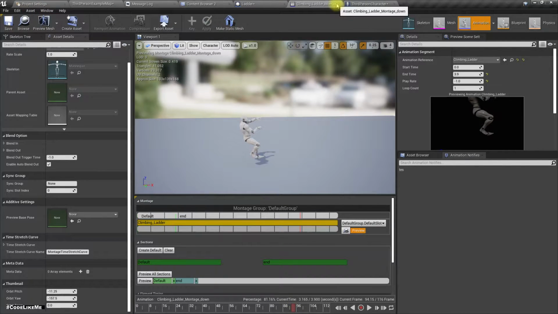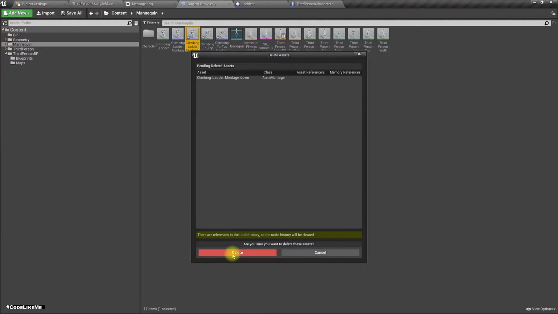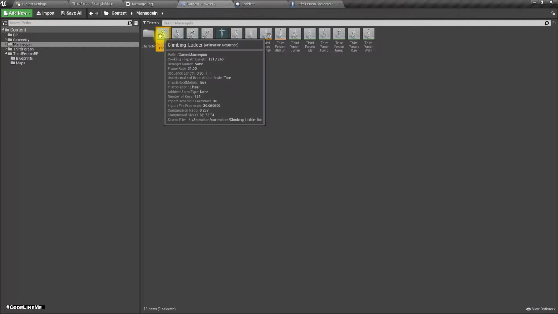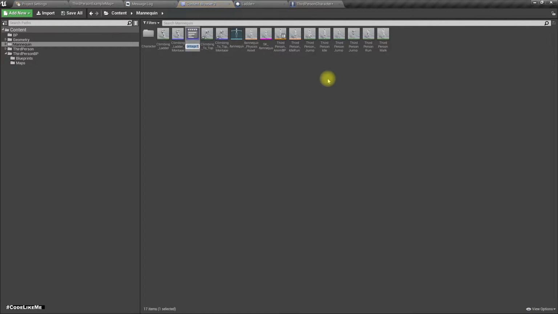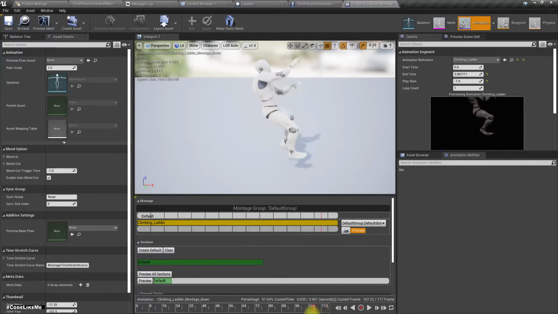So right, let's delete this one and climb a ladder, create another montage like this, down, and now first I'll make the play rate to minus. Oh yeah, we have added the extra frames here.